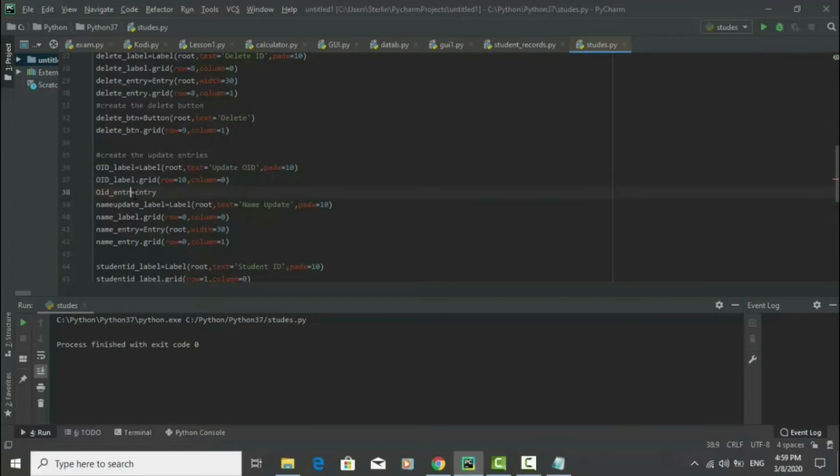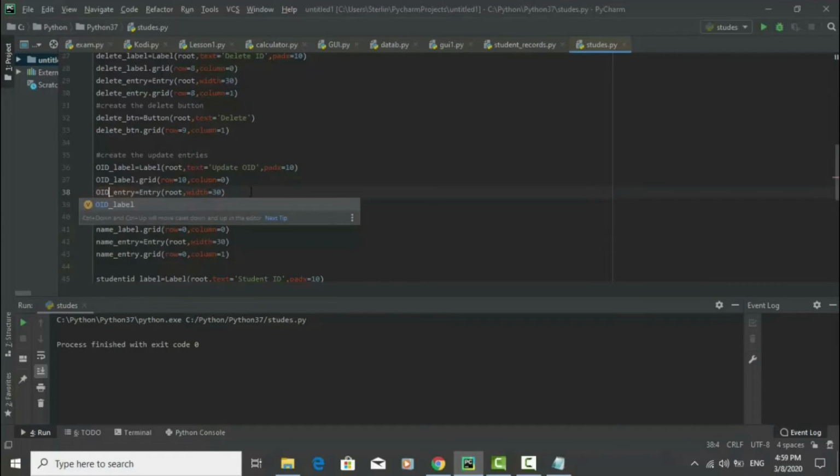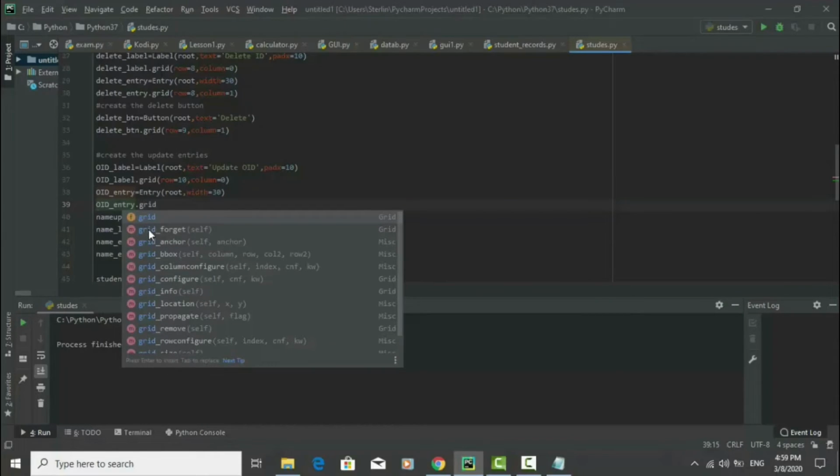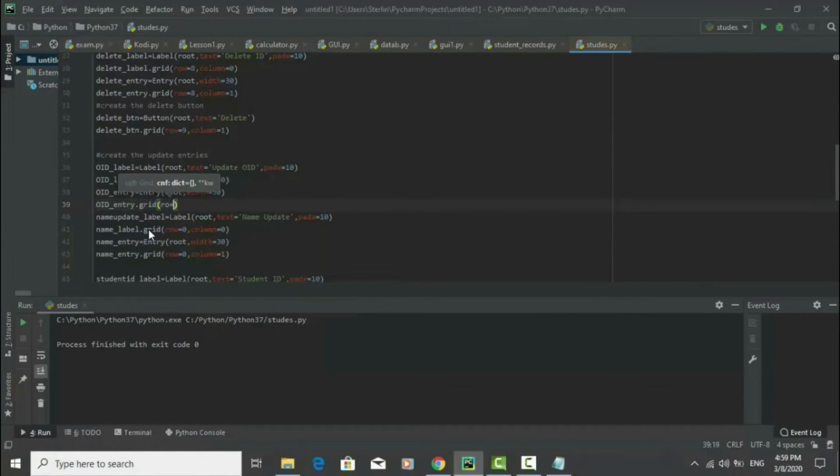And then for its entry field, we're going to say OID entry is equal to an entry field in the root, and the width should as well be 30. So we put this on the grid by saying, wrong spelling there, OID entry dot grid, and it's going to be in row number 10 and column 1.